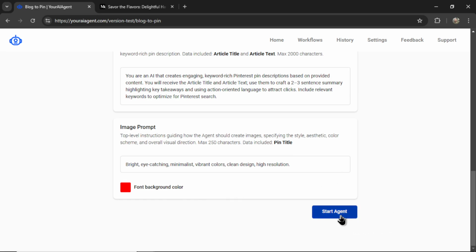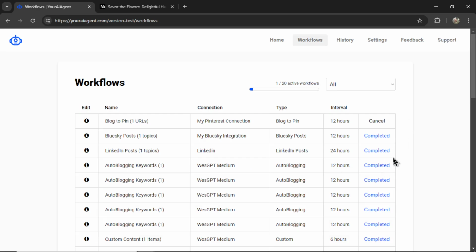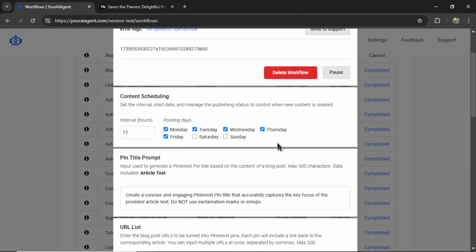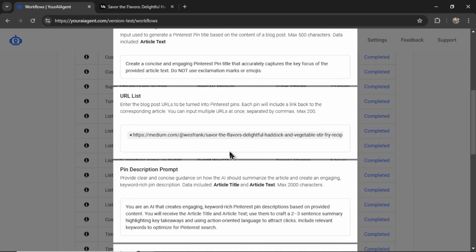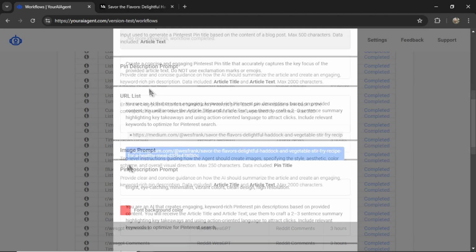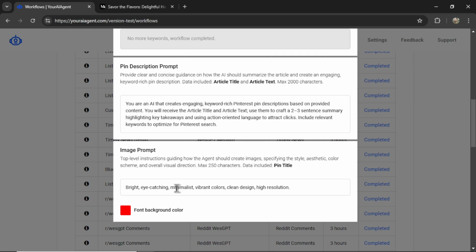But now we can click Start Agent. It's going to take you to the workflows page where you can see all of your actively running workflows. I'm going to click on that new agent blog to pin. I can change any of my settings while the agent is running. It's only going through one URL, so soon this workflow will be completed. But if there were multiple URLs, I could also add some new ones to the list, change the pin description prompt, change the background color or the image prompt.